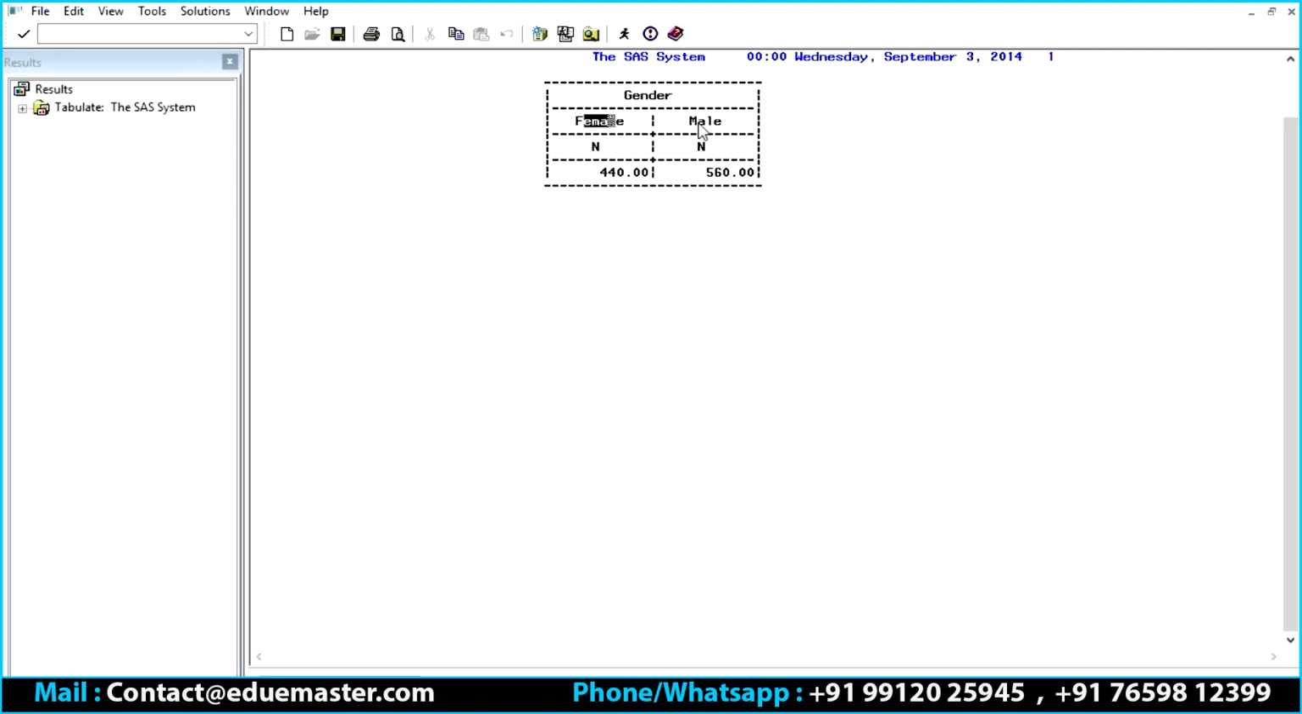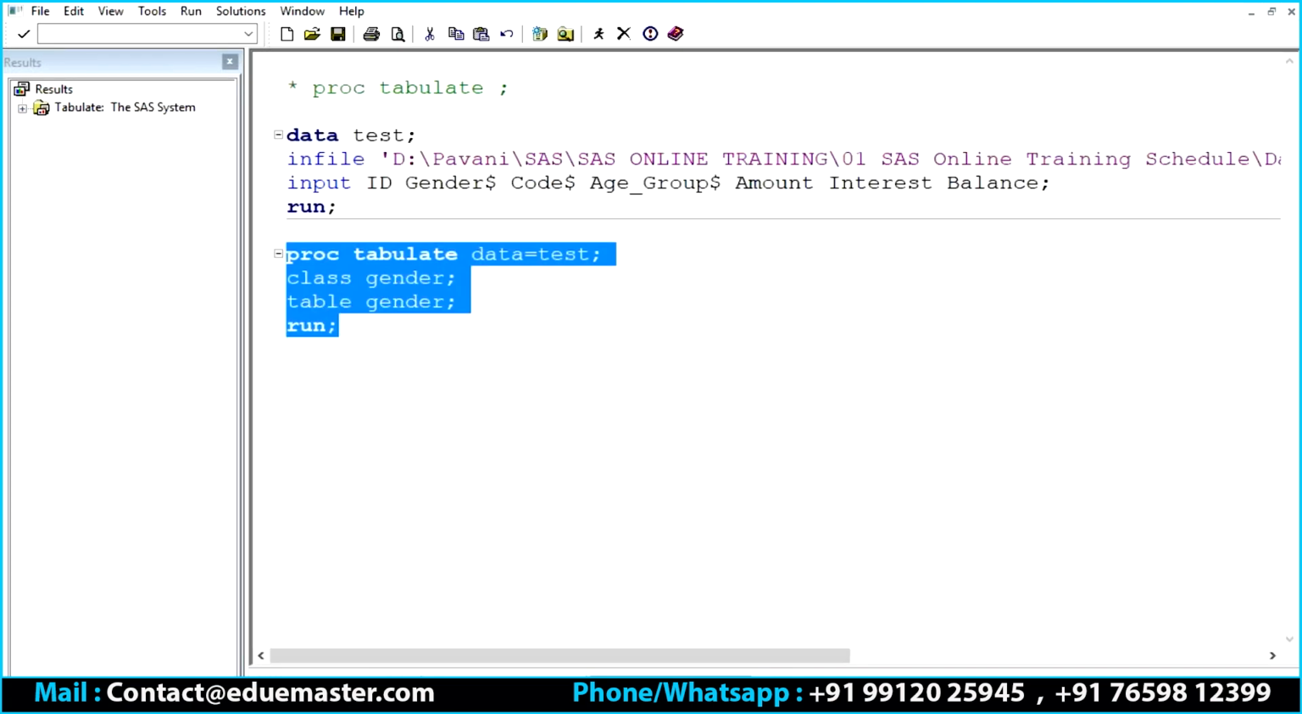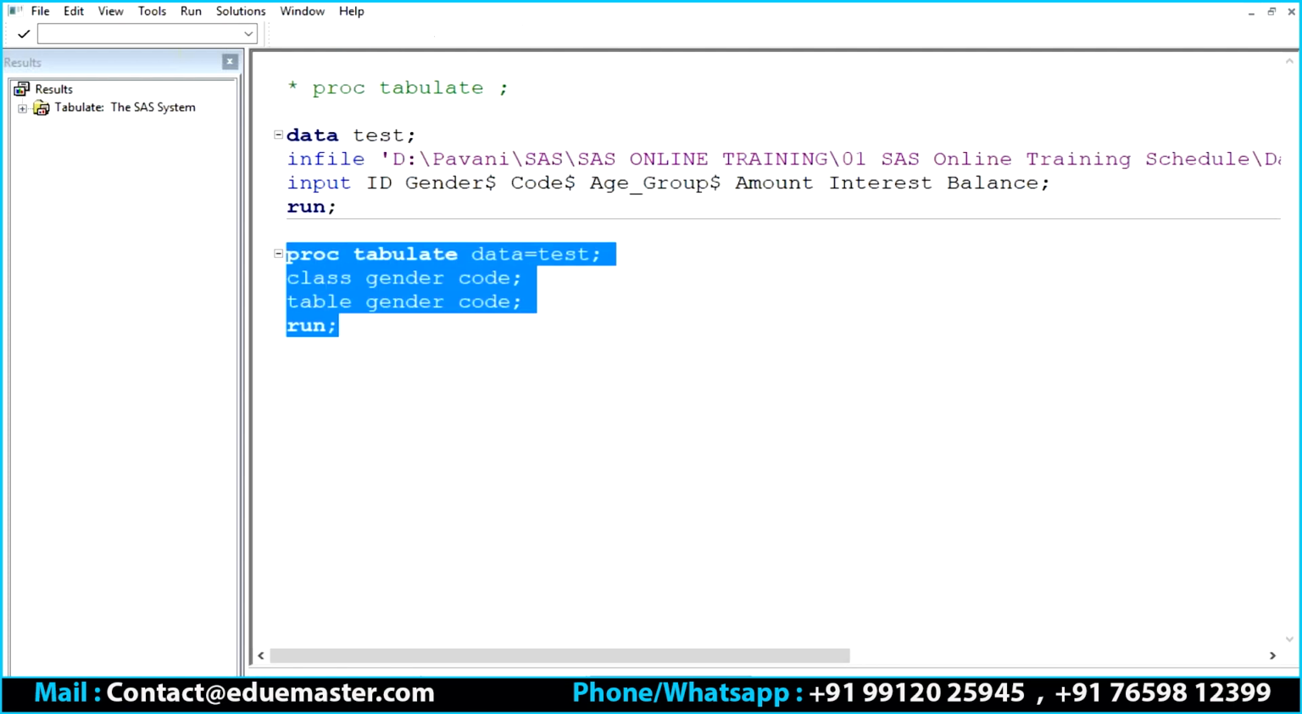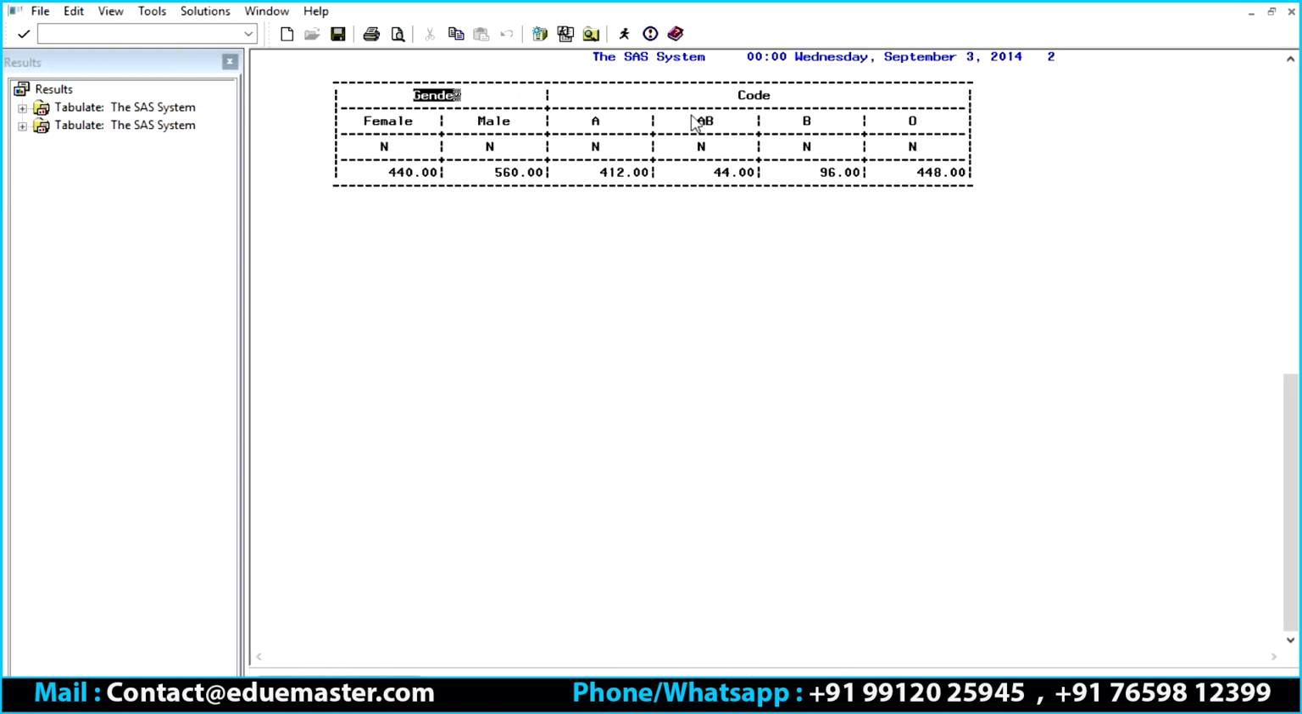See, you are getting the count. What is the female count and what is the male count? Similarly, if you want to know how many people come under each code, write here code. Here also write code. Now run this program. See, here you are getting the gender count and here you are getting the code count. But there is no relation between this gender and code, right? So this is the male and female count. Here, how many belong to each code. That's what we are getting as the count.